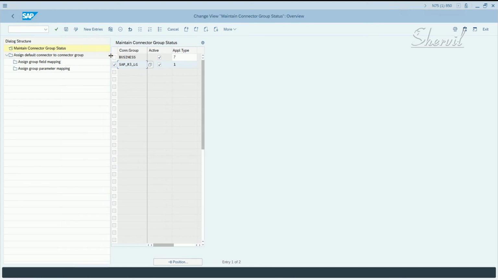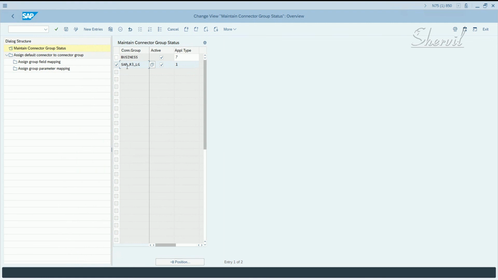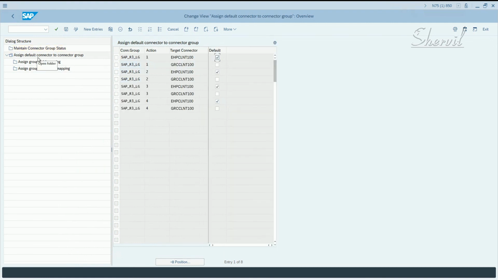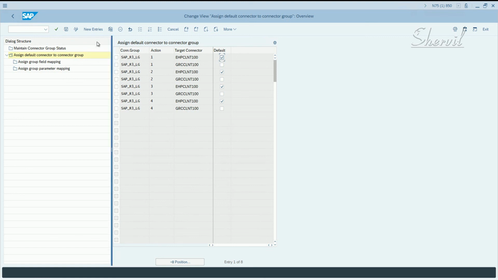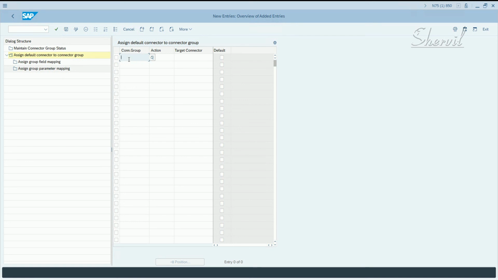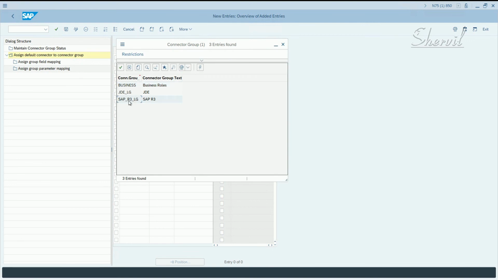The first step is to select the group and click on default connector to the group. And here you have to assign all the four actions that you see. At any given point of time, a connector could be set as default. Click on new entries. When you click on new entries, you'll get connector group, action, and target connector group. In the connector group, you pick your connector group, which in our case is this.